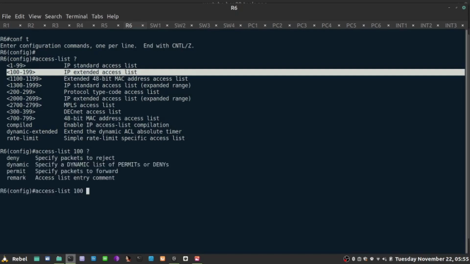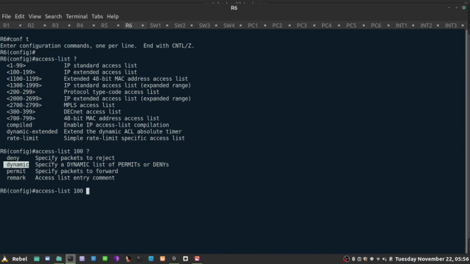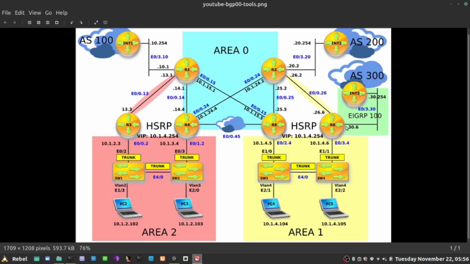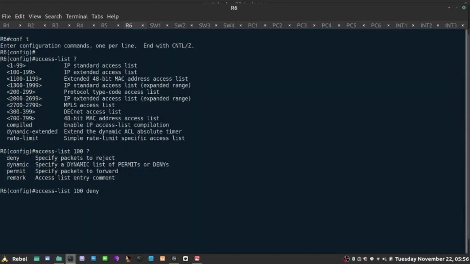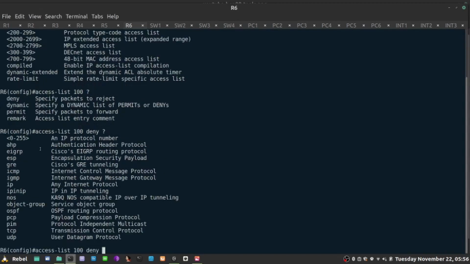So what it is asking, again, like previously, is whether this is going to be deny or permit traffic. Dynamic access controllers are a different breed of access controllers, which are not very often used these days. Remark is the description. So I'm going to say deny traffic, because I want to deny traffic from any source coming from here on this interface. So this is where my question mark again shows me what I can do.